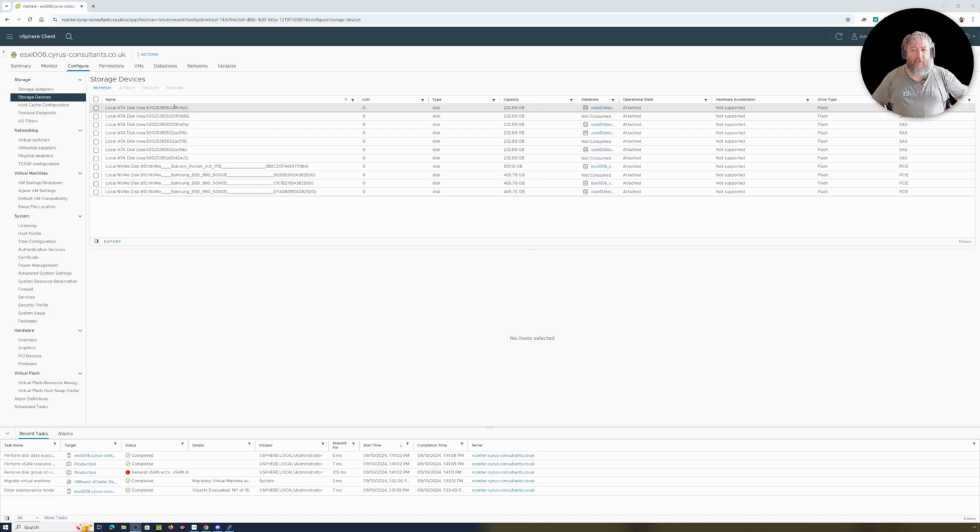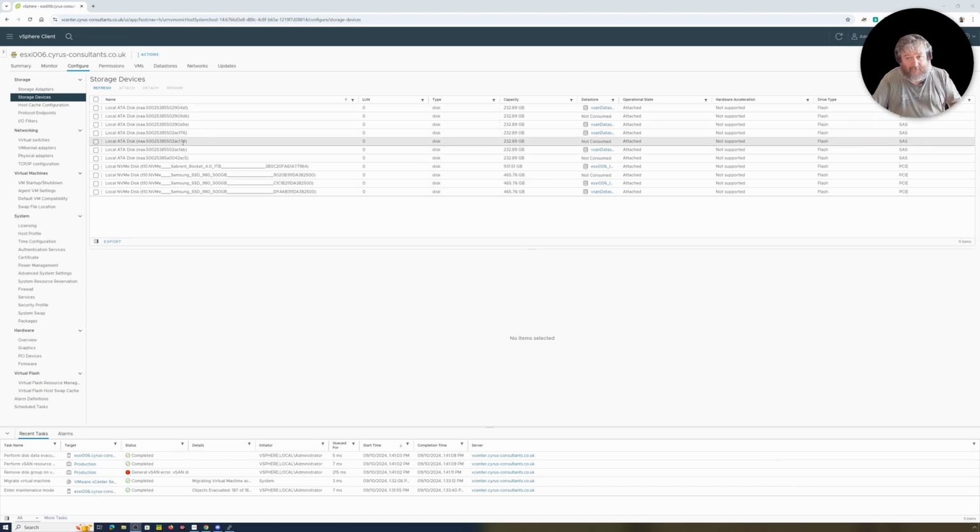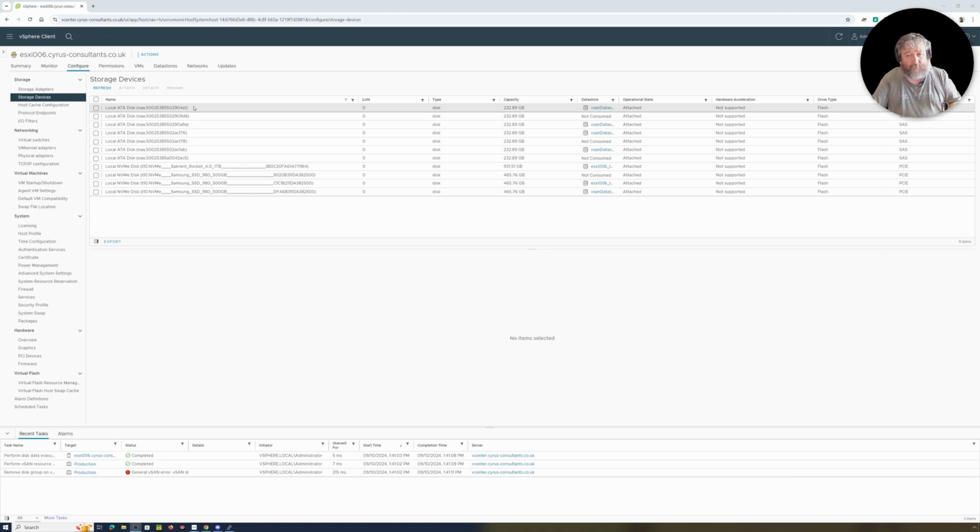And usually what I find, if I restart the server, that disk comes back, but later on it fails. So I think what I'm going to do is recreate the disk group, but this time I can't include that disk at the moment anyway, because it's not visible. So I'm going to recreate the disk group without that capacity disk that's failing.